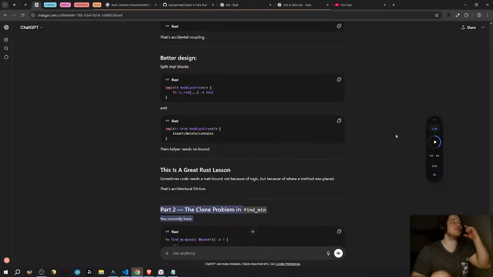So what ChatGPT is recommending me to do is to create another implementation that doesn't constrain to ORD and then put the isRed function there.